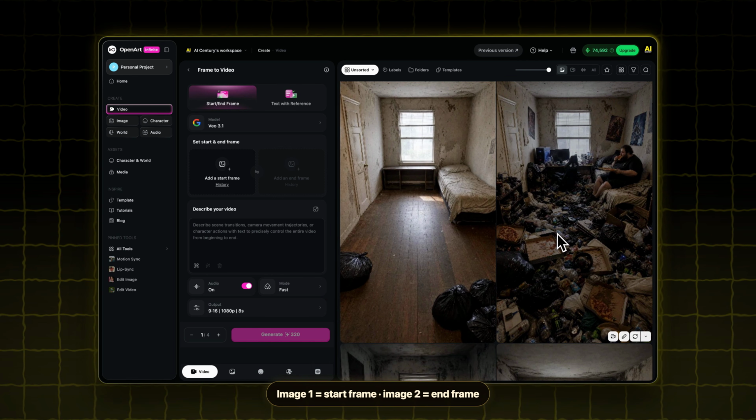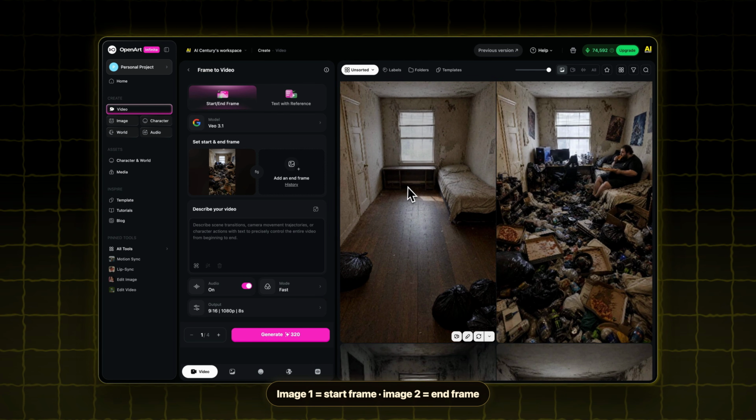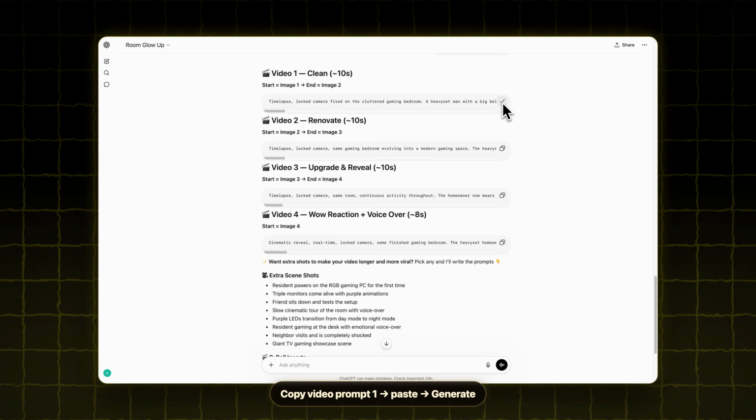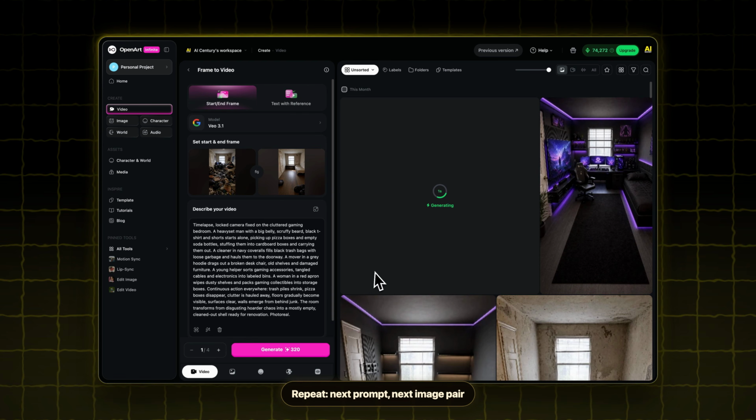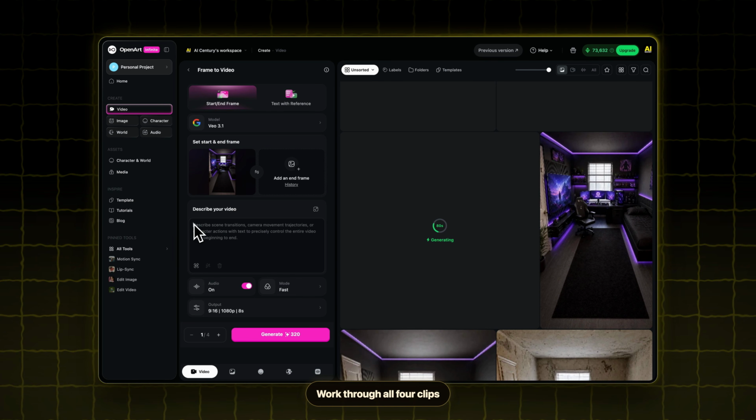Add your first image as the start frame and your second image as the end frame. Go back to ChatGPT, copy the first video prompt, paste it into the description box, and click Generate. Then just repeat it for each clip. Copy the next video prompt, set the start and end frames to the next pair of images, paste, and generate.